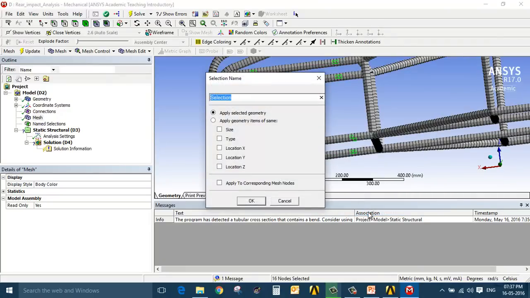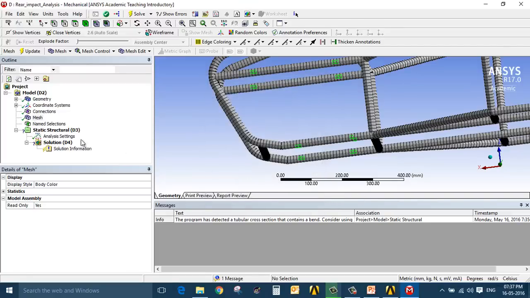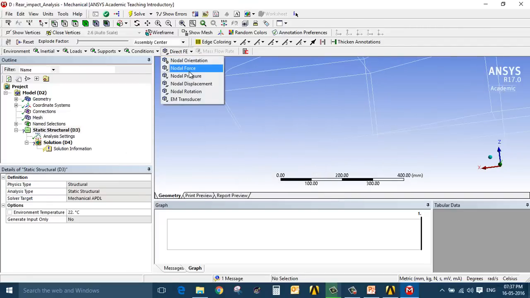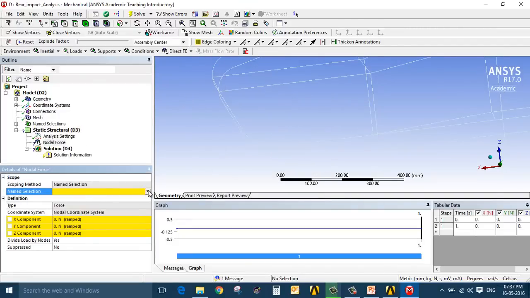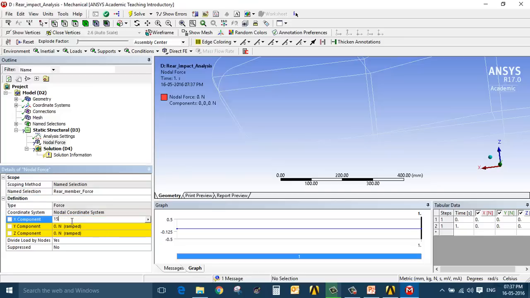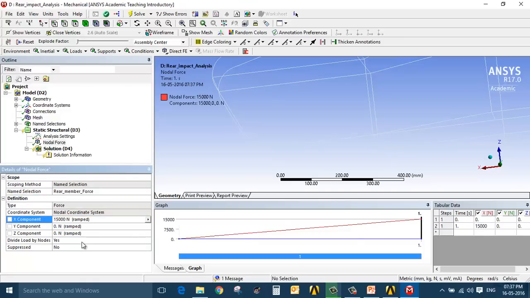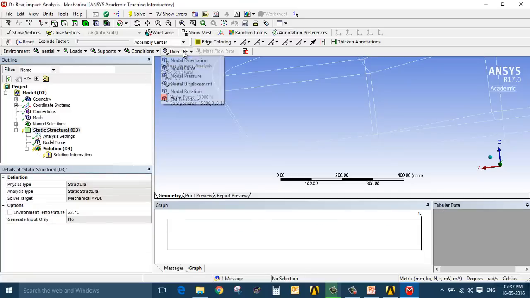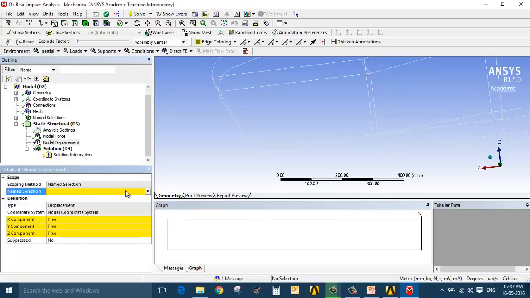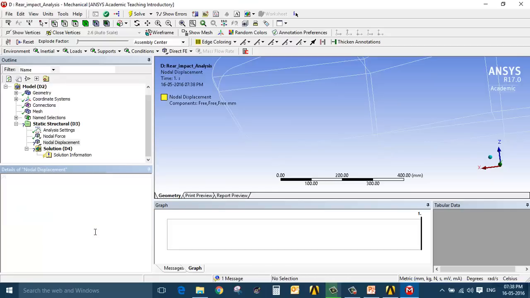So now let's follow the same process. Nodal force, rear member force. This time I will apply x-axis 15,000 Newton divided by load per node, yes. Then nodal displacement: rear suspension, I will make sure this is fixed, rest is free. Similarly, nodal rotation for suspension is fixed.